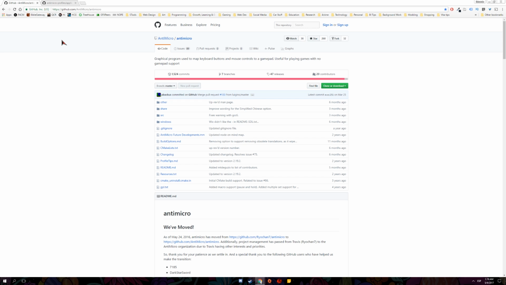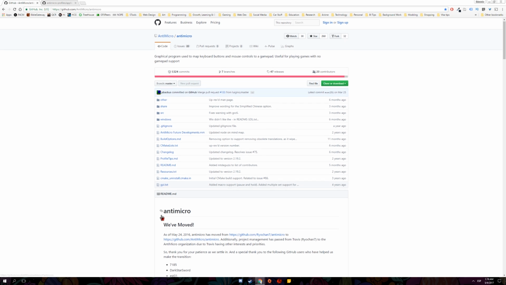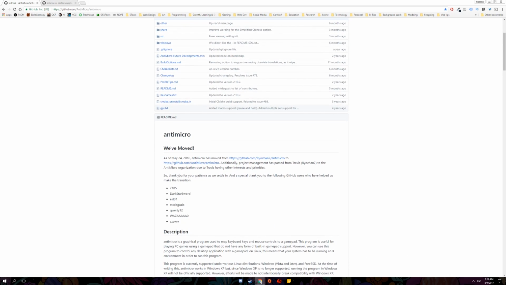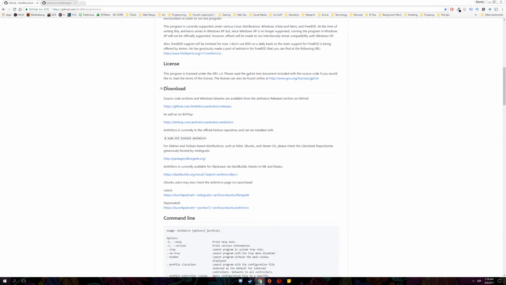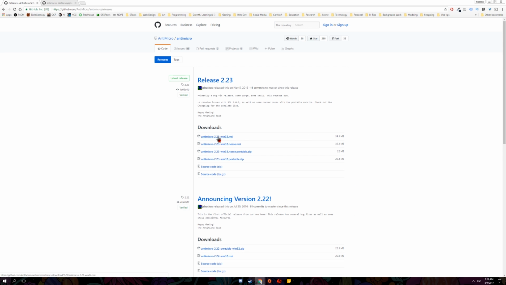First step, we'll go to the AntiMicro GitHub site and go to releases. There are multiple ways to use their software, but I'll go with the safe method, which will install AntiMicro to your PC, and you won't have to fight back and forth to see if the software is running or not. We go to the release section and download AntiMicro 2.23 for Windows 32 MSI file.